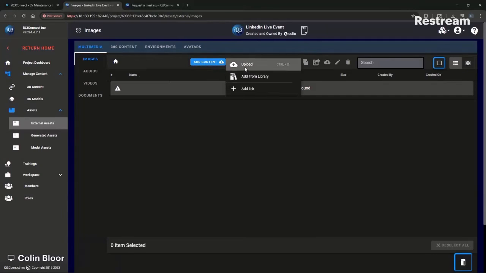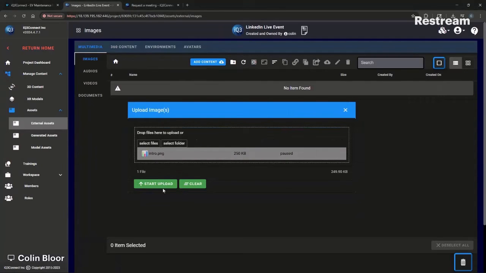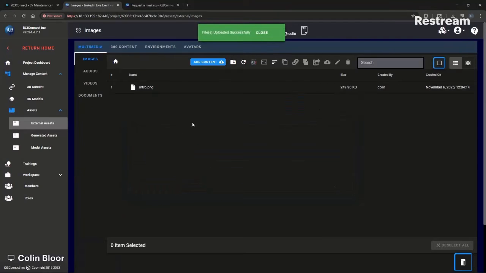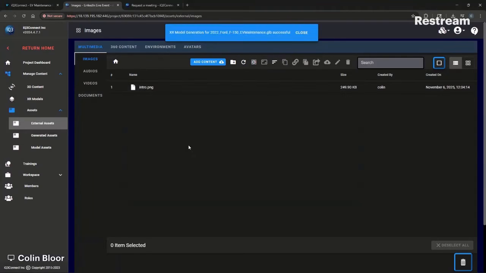For this demo today, I'll just upload an image that we'll use as a splash screen. Now you can create your own splash screens in IQ3, but to give you the most flexibility and customization, you can create things in PowerPoint or Photoshop or Illustrator, create an image from that and then use that as your splash screen in IQ3. And perfect timing because our model just finished processing, so it took about 40 seconds.